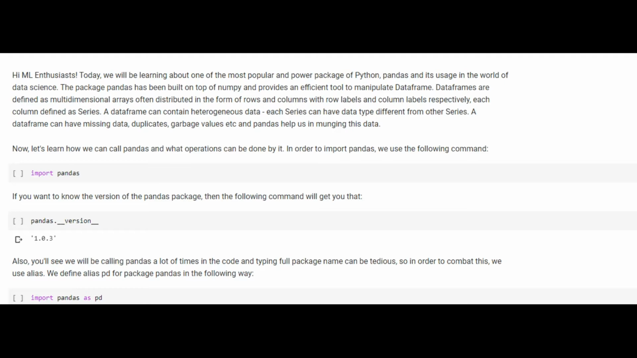With this, I begin our tutorial, which is Introduction to Pandas. So Pandas is a very powerful and very popular library of Python. It is used by almost every data scientist, every machine learning enthusiast, because it makes working with data, manipulating data frames, and doing manipulations and transformations very easy.